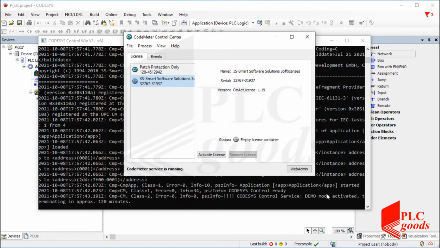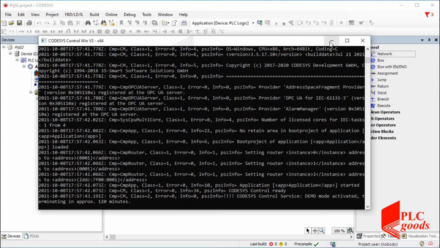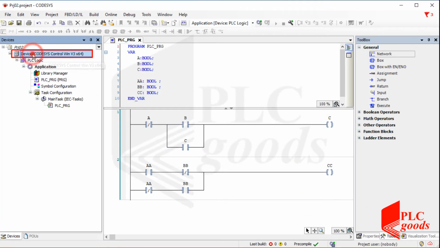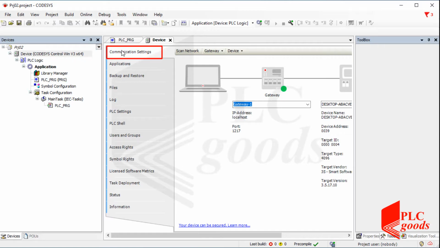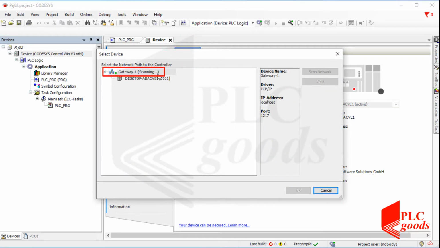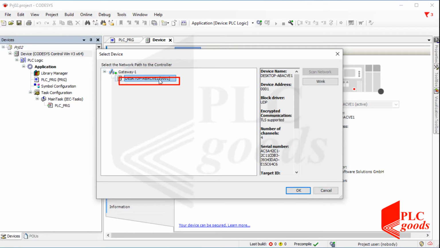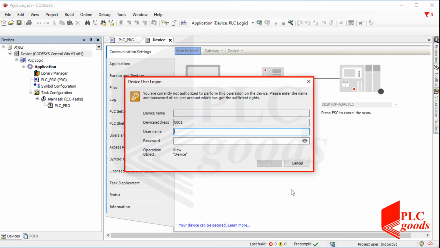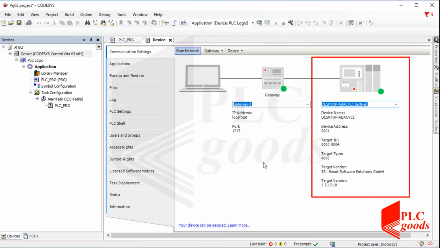Well, the CODESYS Control V3 64-bit has been run as my virtual PLC. Inside CODESYS, double-click on the device item, after that, inside the Communication Settings tab, execute the Scan Network command. After scanning, select the found device and click on OK. For the first time, CODESYS will ask you to determine a name and password for the device. After that, you will need to enter the device name and password, which have been entered for the first time. As you see, CODESYS has been connected to the virtual PLC successfully.